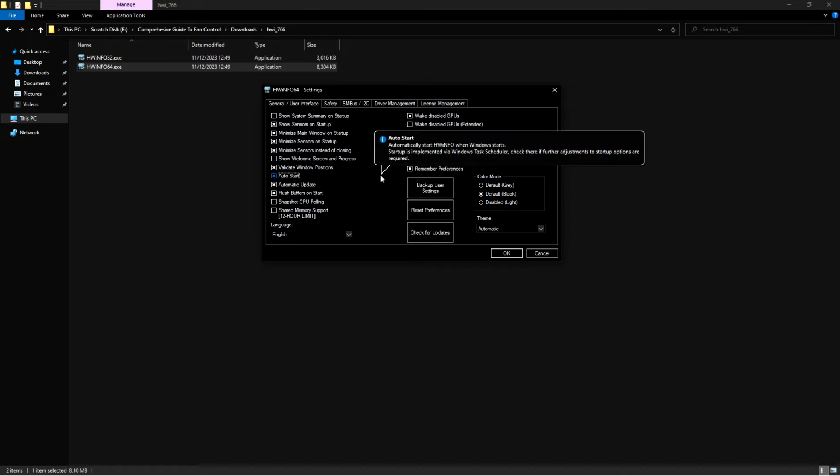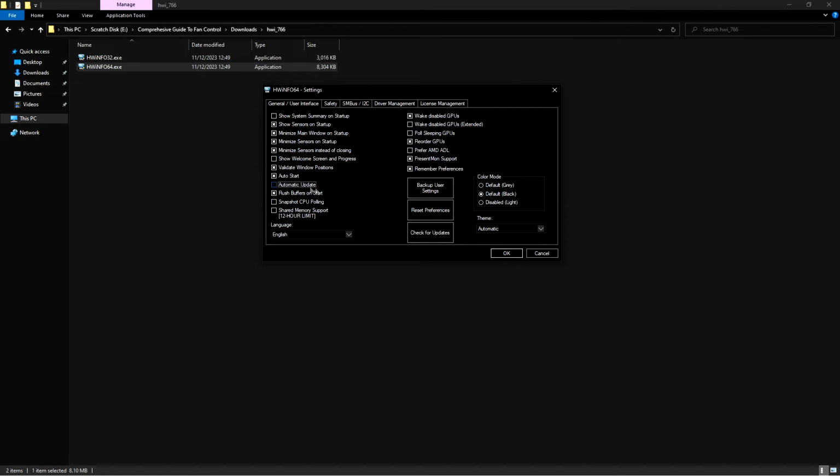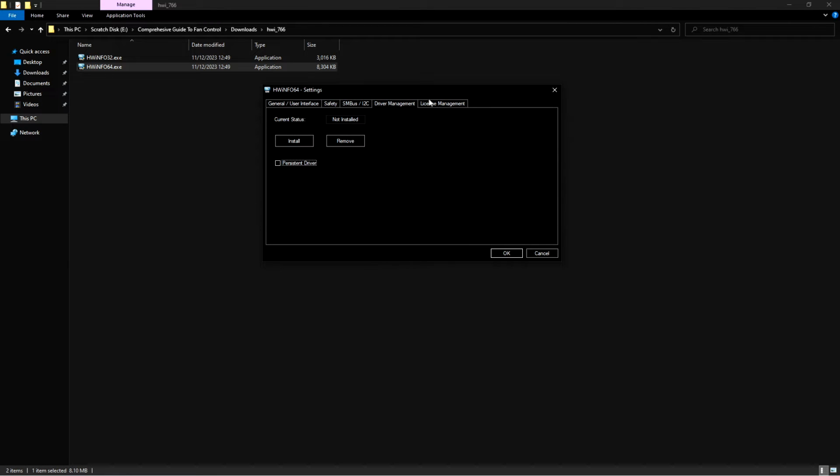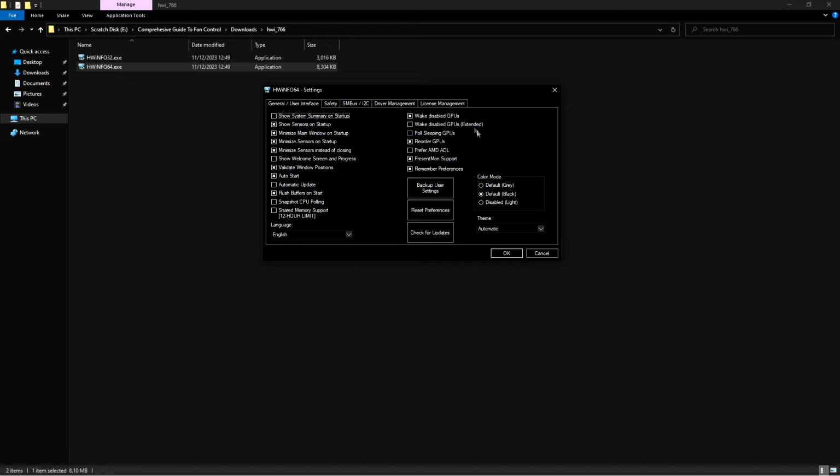You can auto start. And I turn off automatic update because it's annoying every time it tells you that there's an update, basically. I just find that stuff irritating. But that's like a personal thing that you can choose if you want. Nothing else in here needs to be set. That should be it. And make sure remember preferences is ticked, obviously.